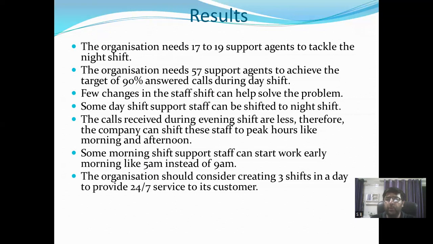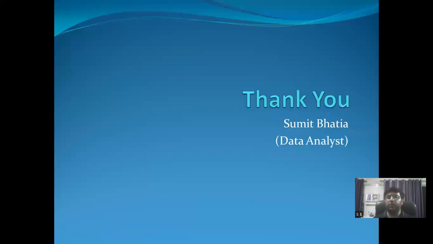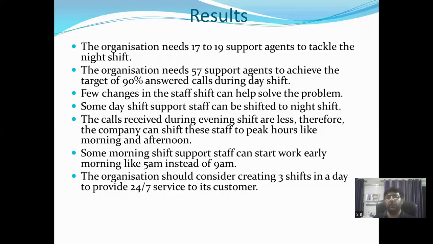The organization should look to create 3 working shifts for each day to provide 24/7 service to its customers. So I will be concluding this presentation now. These are the insights and inferences which I got from this presentation.